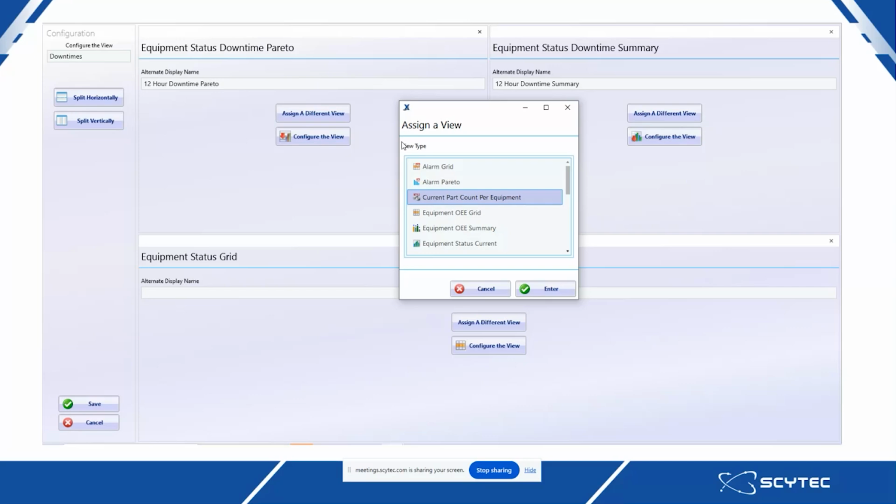Once you have those views configured, they will populate at the bottom of your data display launchpad. So if you've previously already created those views inside of the desktop configuration app, you should see those populate at the bottom of your data display launchpad.